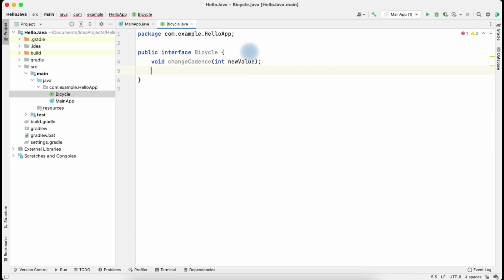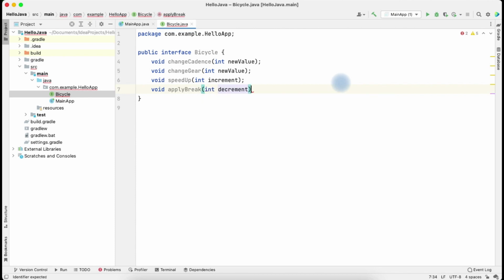So whatever changes happen to the tire's speed have to be updated with the help of the interface. Then further there is a change in gear, so you have to provide the new value for the gear number that has been changed. Then speed up is there, meaning the increment from the previous speed, what the new speed is. Then apply brake. For apply brake there should be a decrement in the speed.